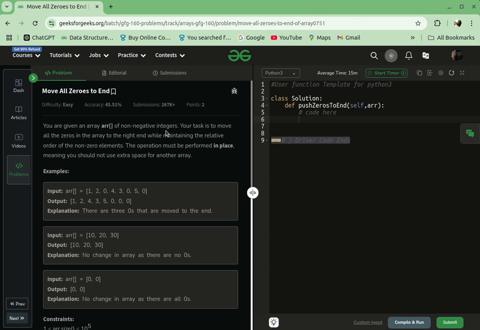Okay, so we are given an array of non-negative integers. What does it mean? Non-negative integers are basically the positive integers, and I need to move all the zeros to the right end. Okay, and we have to maintain the order of the array also, and we have to move all the non-zero elements in place, so we are not going to use extra space. Okay, so here's the example also.